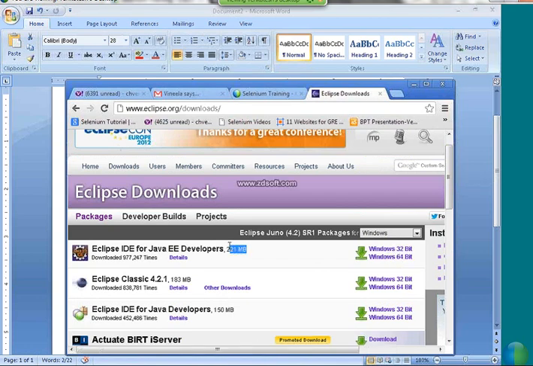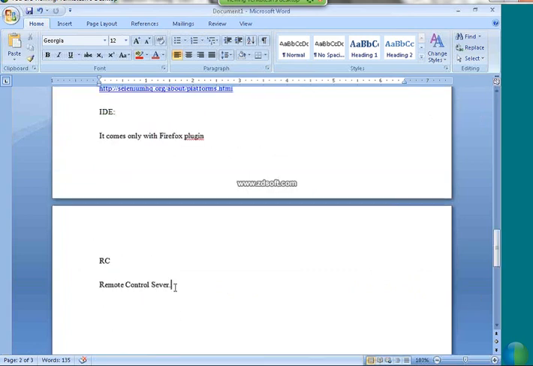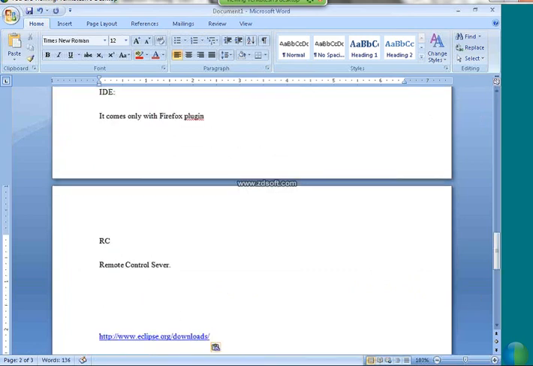It's really 221 MB. It takes a little bit of time. After completing the course, you download this. I have it on my machine. Once you download this particular first one, this is the official website. I'll paste it here in the document so that I'll send it to you. Download the Eclipse from this site.